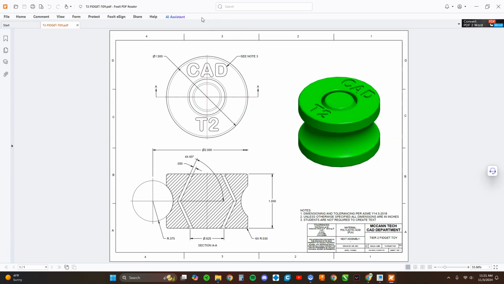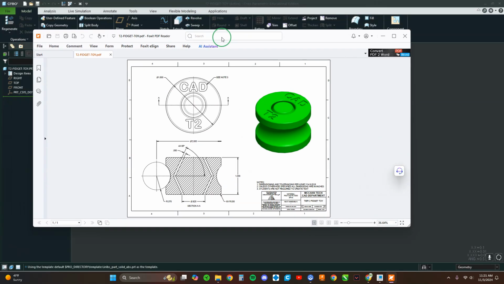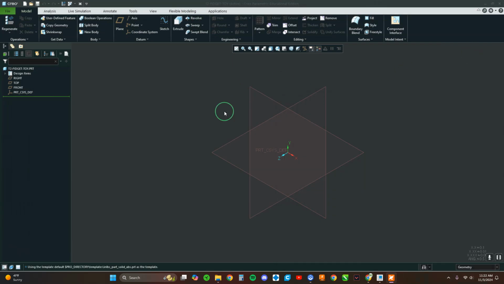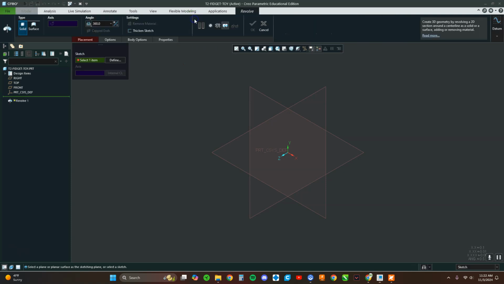I'm going to separate it into multiple revolves just so we can learn some other tools in Creo that'll help students later on. So I'll move that back over. First thing we're going to do is go up to revolve. And revolve, just like it sounds, is anything that's round, spins around, revolves around something, right? So we're going to go ahead and click revolve.